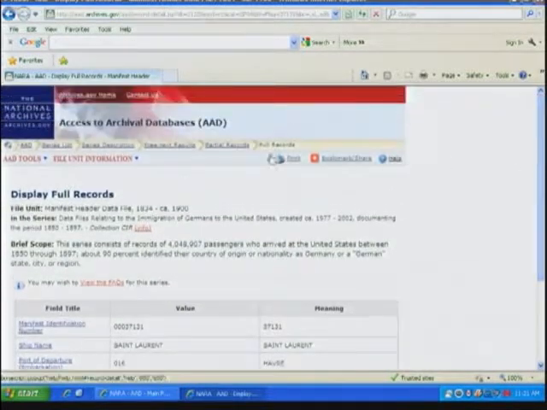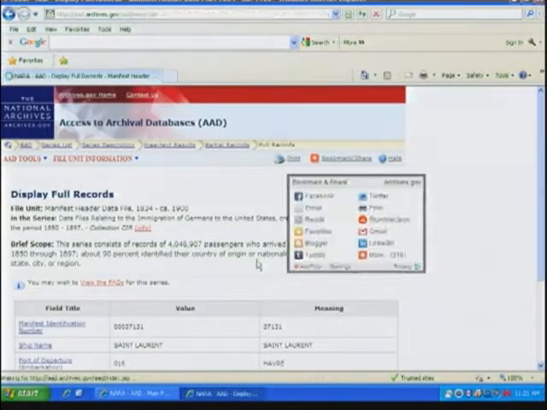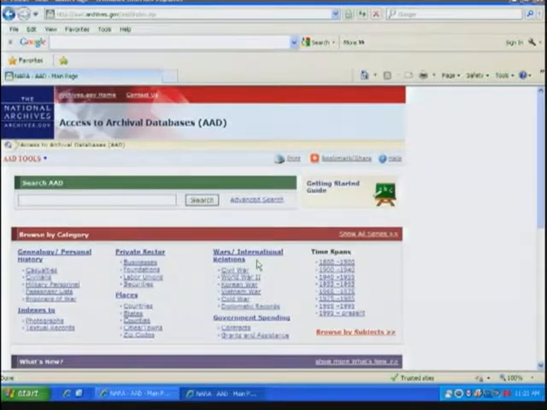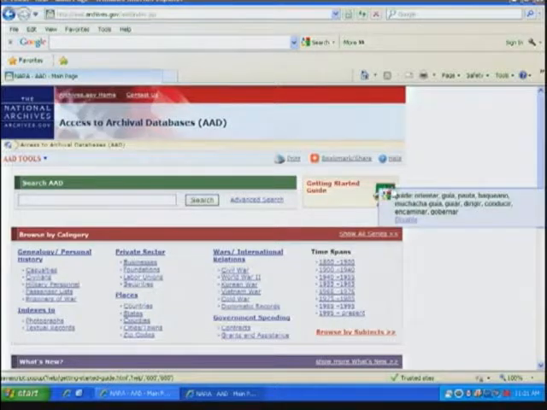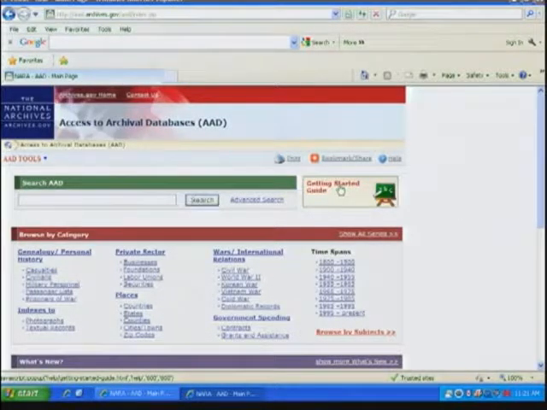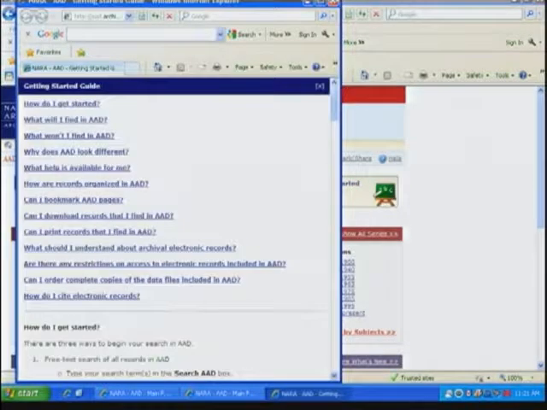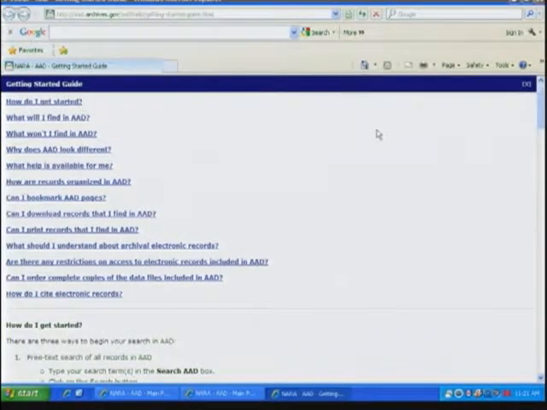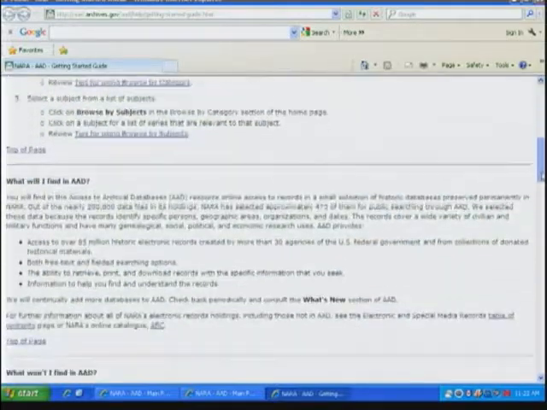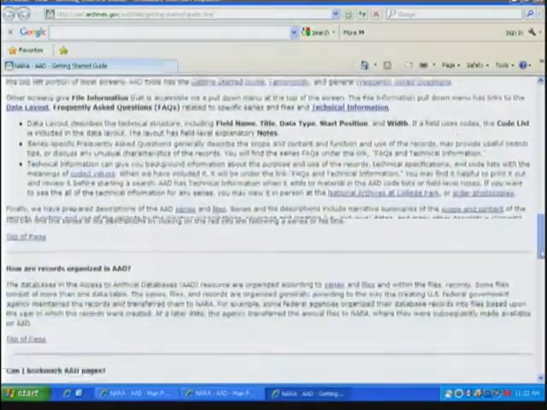Now, as promised, to show off all the bells and whistles to be found in AAD, I will return to the AAD homepage and start here by mentioning that the AAD homepage provides a getting started guide, which can give you tons of background and hours of fun in the privacy and convenience of your own home. It really is quite the catechism, as you can see. How do I get started? What will I find? What won't I find? And as for the hours of fun, as you can see, I wasn't kidding.